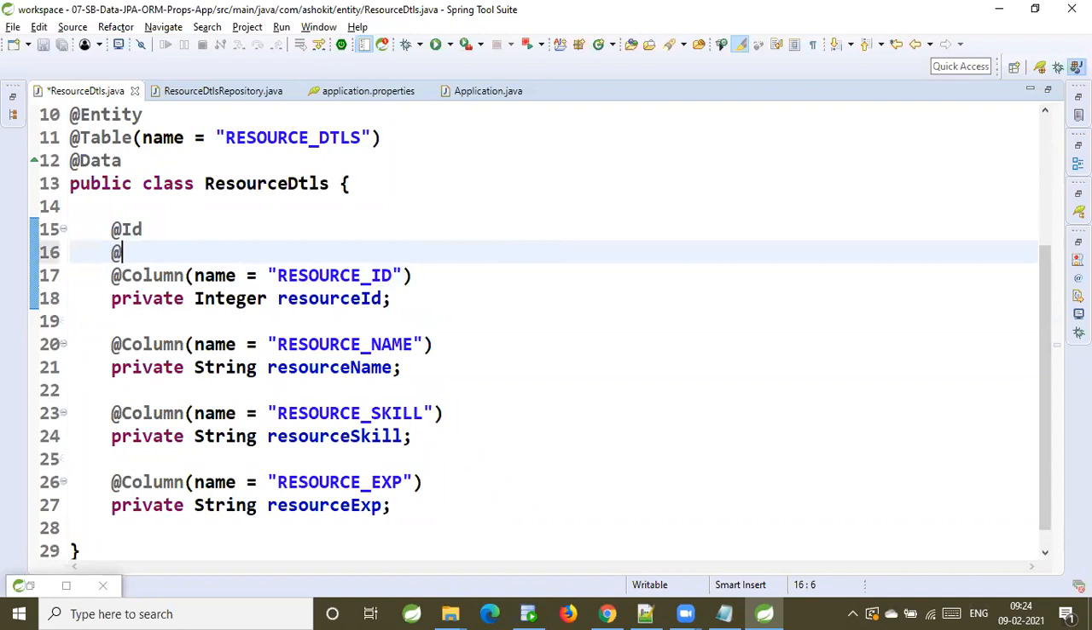Now, I will give one more annotation here, which is called @GeneratedValue. For the ID, I'm adding @GeneratedValue. Good.